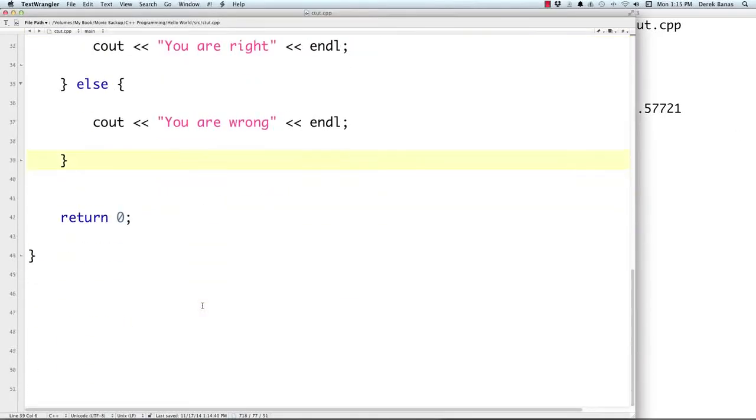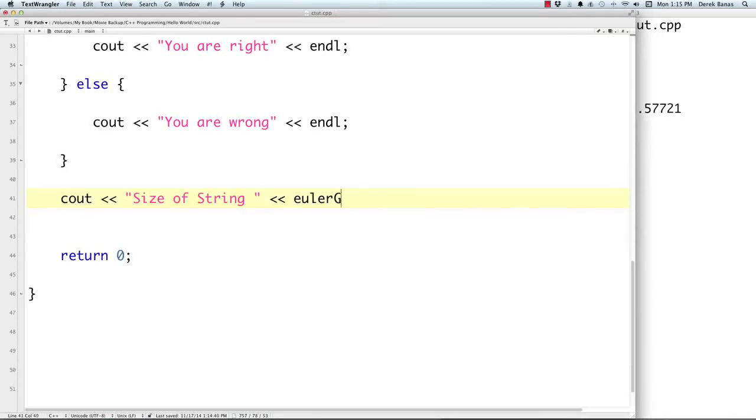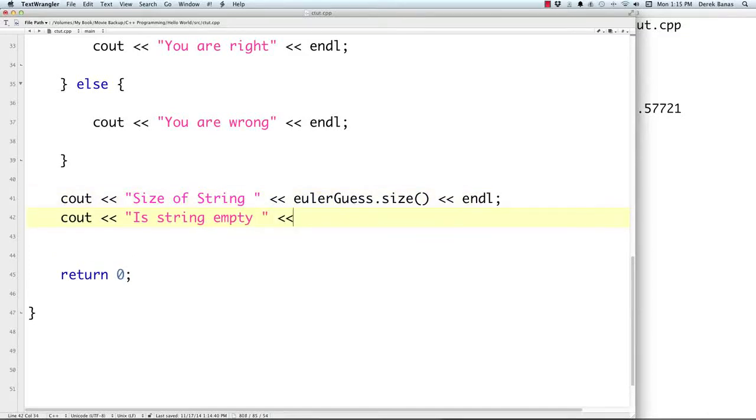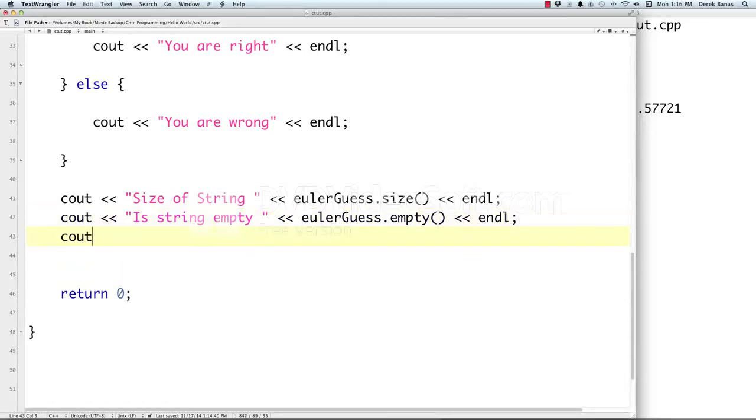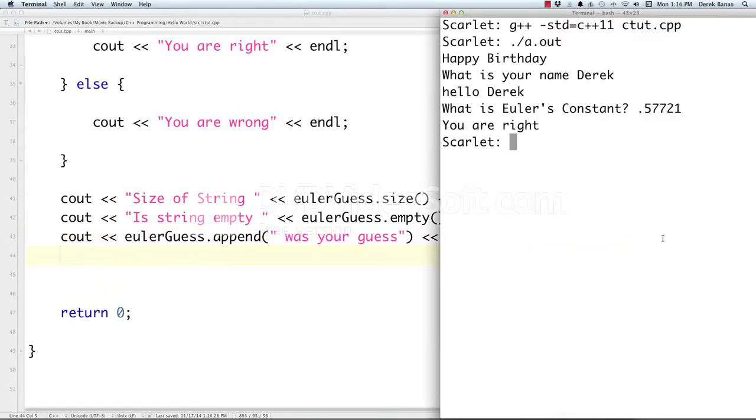A couple other things we can do with strings. If you want to get the size or the number of characters in a string, cout, size of string. You could use Euler guess in this situation, and then just call size. So it's basically exactly what you thought it would be. Want to check if a string is empty, Euler guess again, and just type in empty. It's great to use whenever you want to test input from a user. Could use append also to be able to add strings together. So we could get Euler guess and call append, and then add something like was your guess. Bounce out of there. There you go.